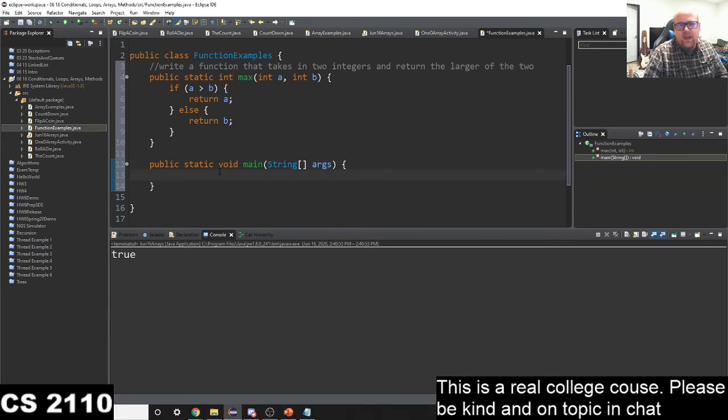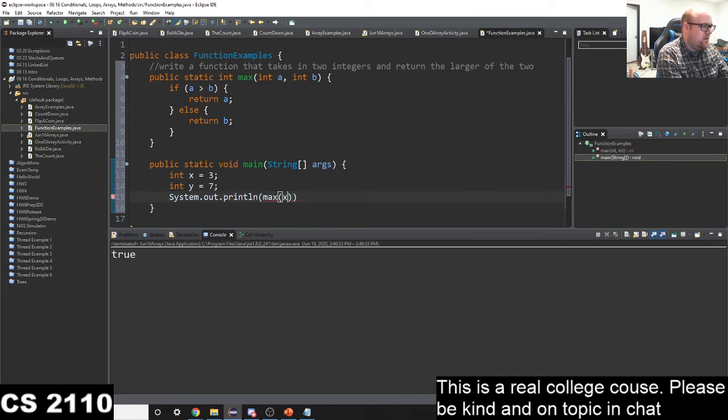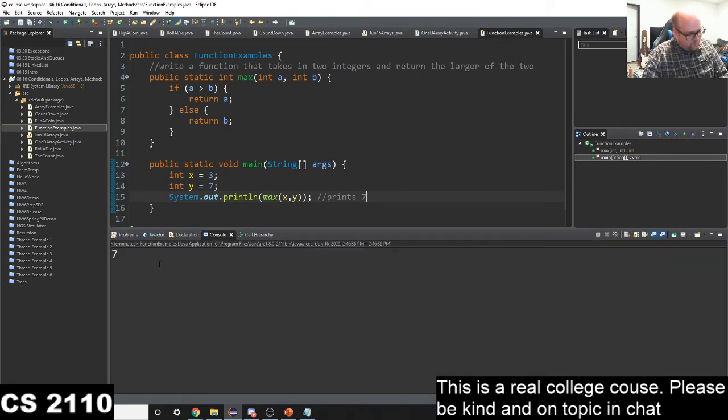Public static void main. I can do something like int x equals 3, int y equals 7, System.out.println(max(x, y)). And if I wrote this correctly, it prints 7. If I wrote it incorrectly, it might not print 7. But it does. What I've just done is actually important.